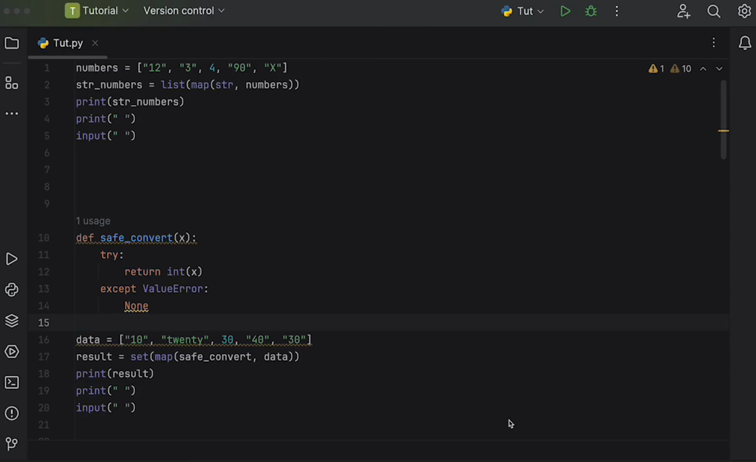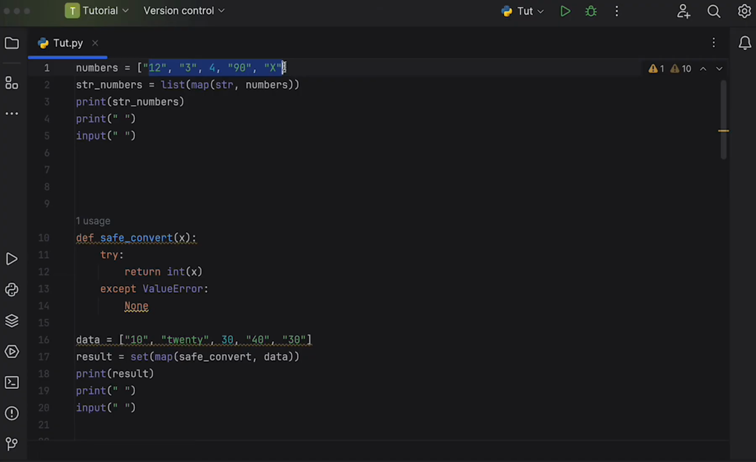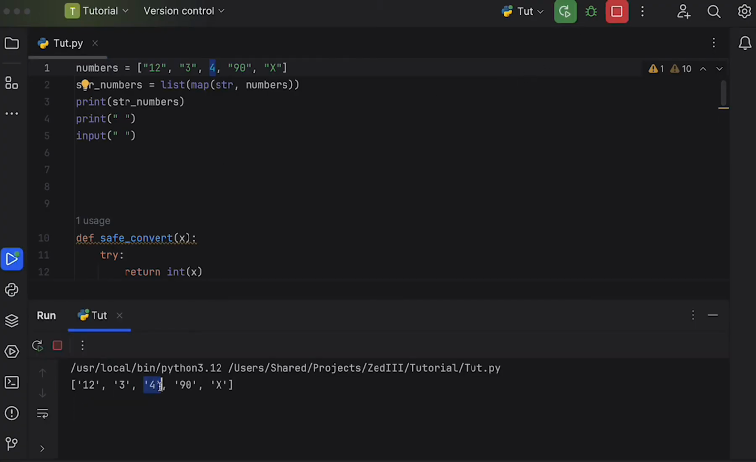Just to go over the bare bones of what the map does before I go into more complicated stuff, it applies a function, in this case str, which is a built-in Python function, to every item in the list, or if it's a tuple, every item in the tuple, if it's a set, every item in the set. Same thing. So it converts all of this into a string. As you can see, 4 is an integer and not a string. So the result is 4 is now a string because it applies str to everything, including that.